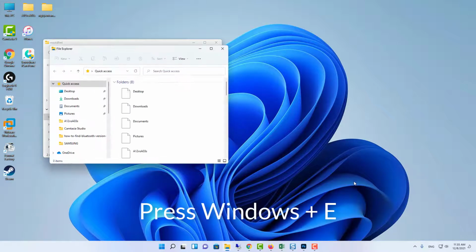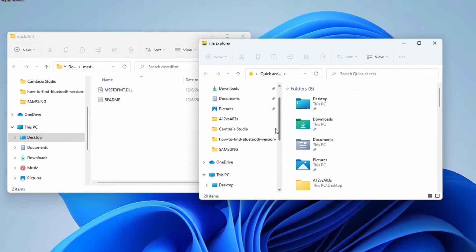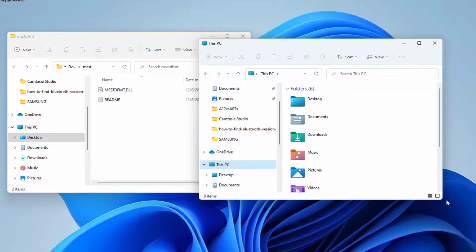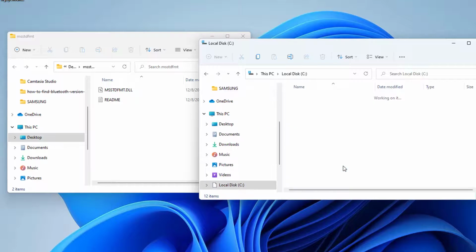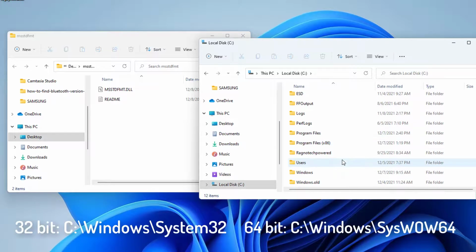Now, press the Windows plus E keys together on your keyboard to open the File Explorer. Click on this PC shortcut on the left and click to open the C drive on the right. Navigate to the below location from the address bar.